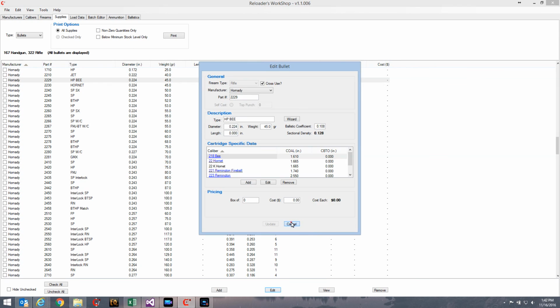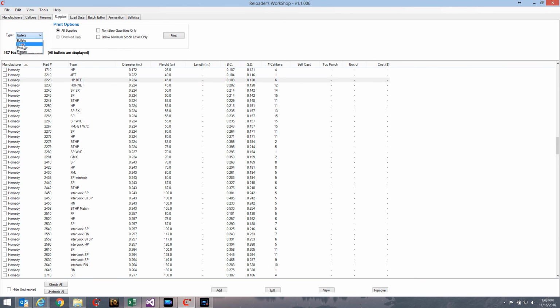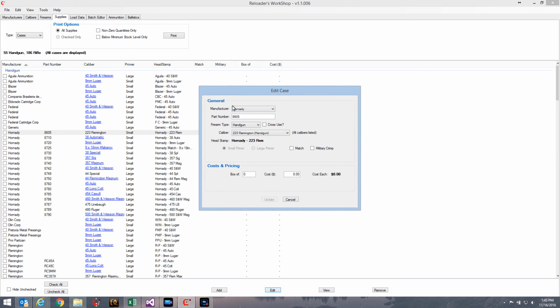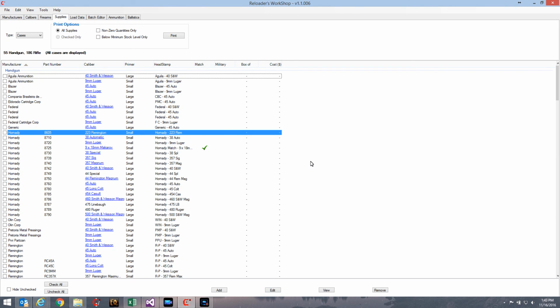Now, cases are another special case, no pun intended here. You will see on the case editor that it does have that cross-use checkbox there, and you can check it for each case. But there are other problems with using a particular case in a cross-use environment. So for right now, even though the cross-use checkbox is there on the case editor, you can go ahead and check it if you'd like for those cases you want to cross-use. But for right now, cases aren't really usable across firearm types.